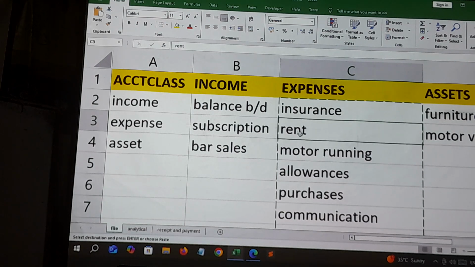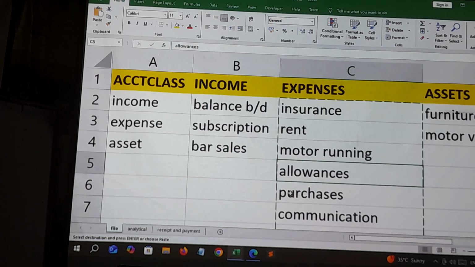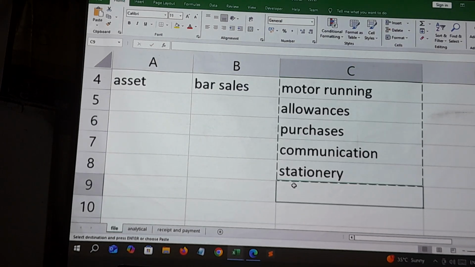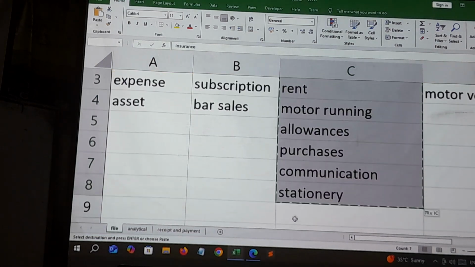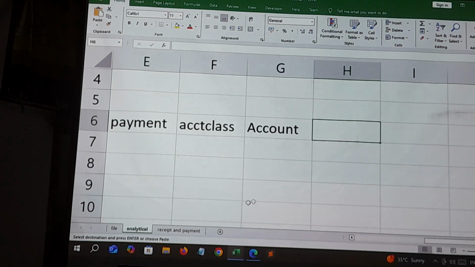Insurance, rent, motor running, allowance, motor vehicle. I didn't type motor vehicle. Okay, that's it. Some of them are here, so that's it. Alright, so let's copy this one. Then, now let's come back to our analytical.